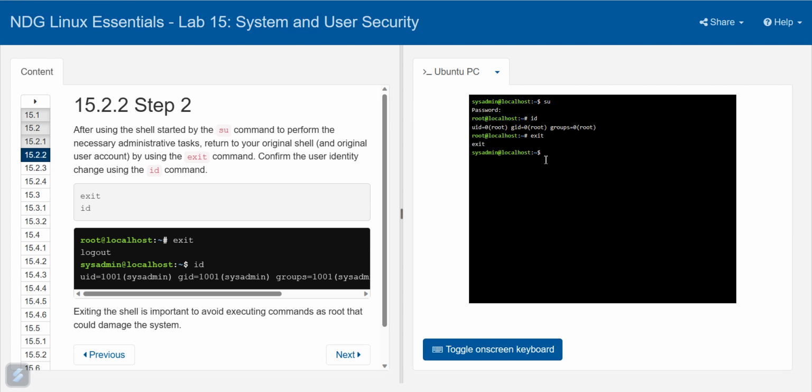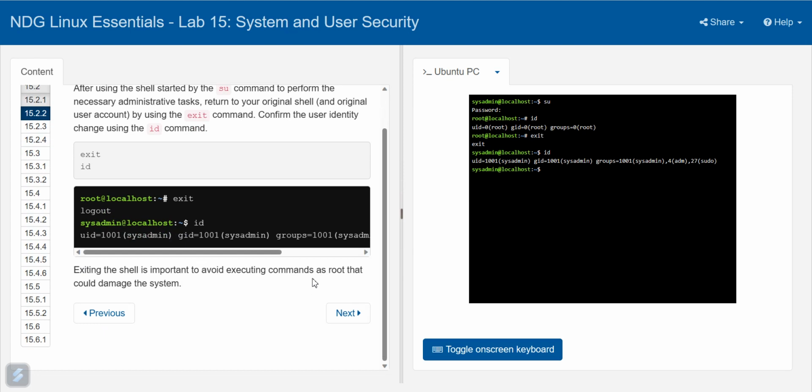So we have logged out from the root shell and are back in the original shell. Now we can type the id command again. It shows that we have exited the shell as root, because staying in the root shell could damage the system. That is the reason we exit the root shell, and now we have entered the sysadmin role. So without disturbing any account privileges, we easily exit from the root account and get back into the sysadmin user account.